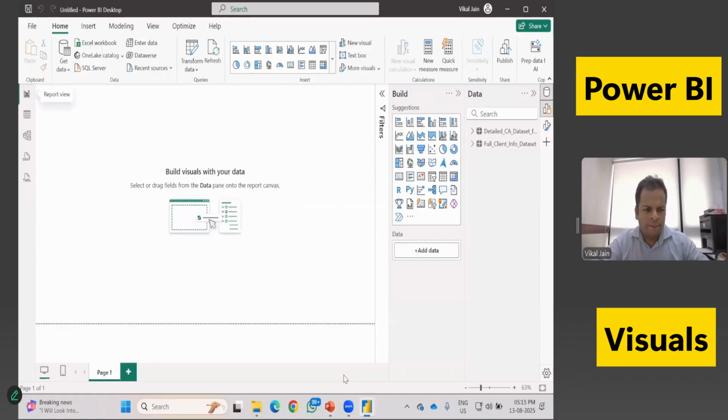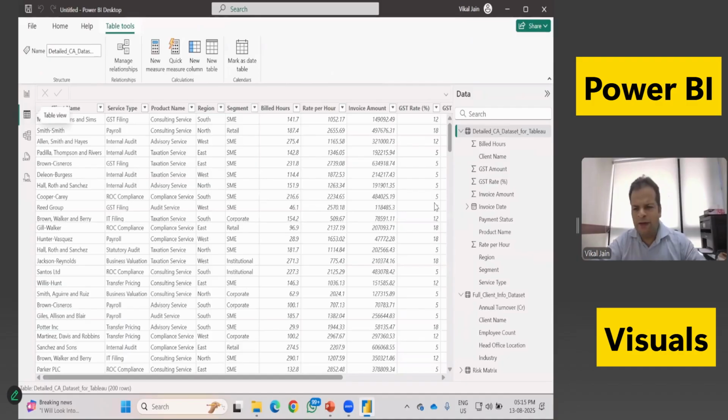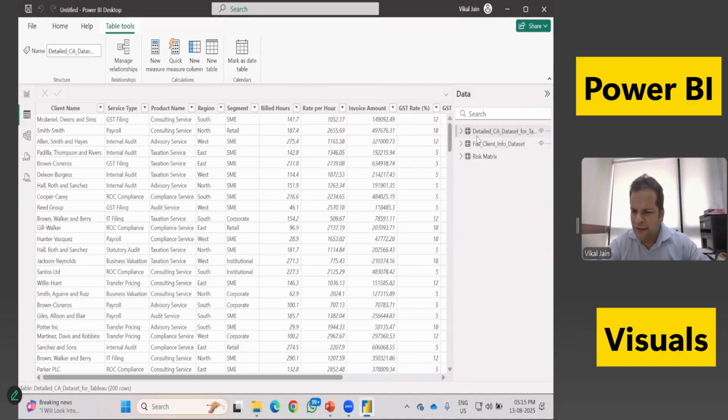So now you can see in the report view, in the table view, here we have three files. Let me just shrink it. Detailed CA data set, full client, and risk matrix. The columns are here. So again, we can do the calculation on the risk assessment score. So that's how we can import the data in Power BI. So this is the basic.